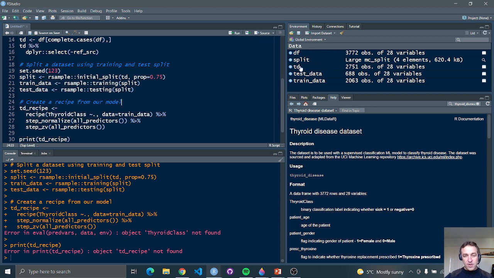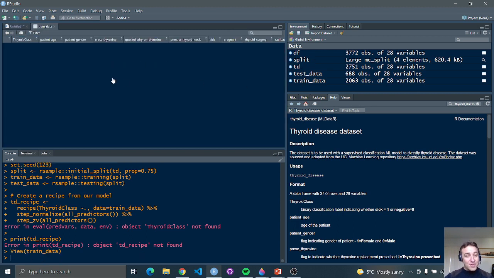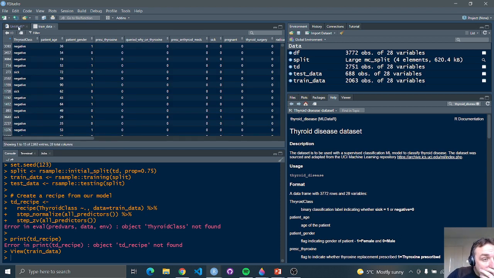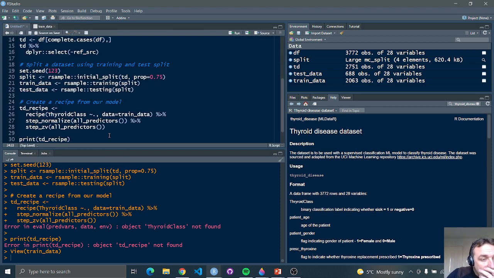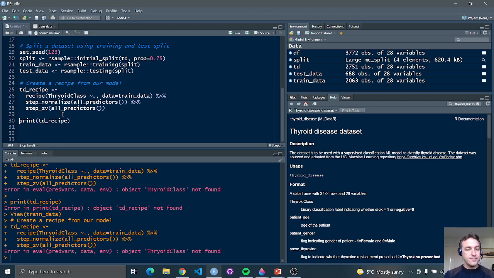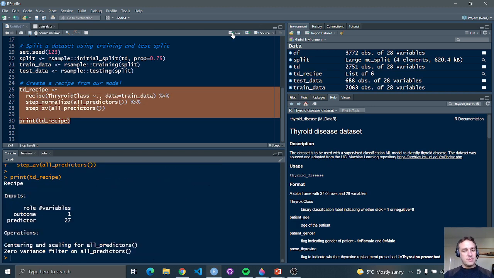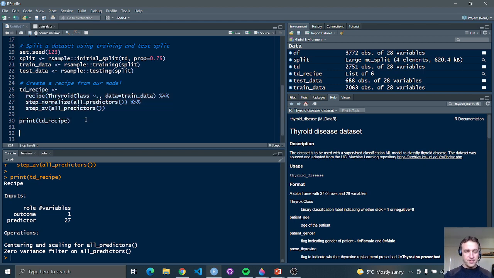Alright, okay, I've obviously spelt something wrong. Let's see what it's called. So it doesn't like that. Let's just go to train data. Okay, let's pick that from there so we know where it's coming from, that data frame. Okay, I'm going to just run that. Okay, now I've got my recipe completed.